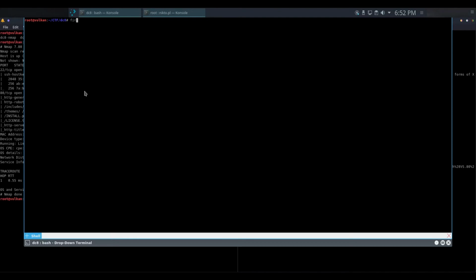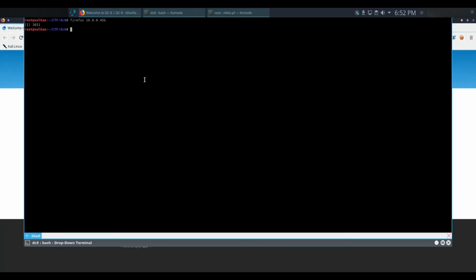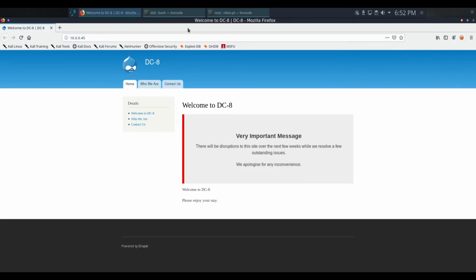Okay, so while this is running here, let's maximize our time. Let's go ahead and open up Firefox 10.0.0.45, and because I love using this Yakuake thing, I'm going to put an ampersand right there. For those of you that don't know, whenever you put an ampersand at the end of a command in Linux, it runs it in the background, so you can still use your terminal. Okay, so let's press F12, get rid of that, and looks like we have a web server running Drupal. Not a huge surprise. Let me go ahead and maximize this.